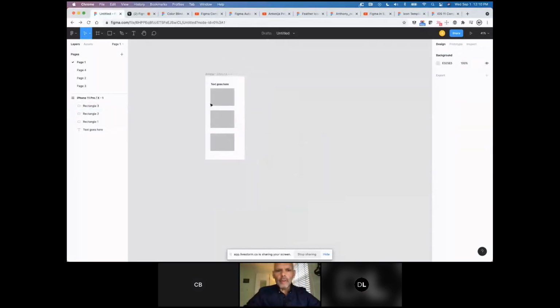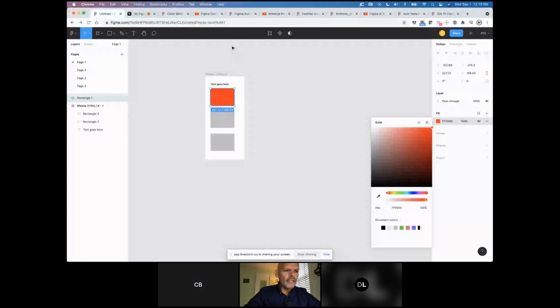So this is the basics. I think you all know this. Just make sure that all your files live in your frame. Like I just took this rectangle out. This red rectangle, it is not in this frame.